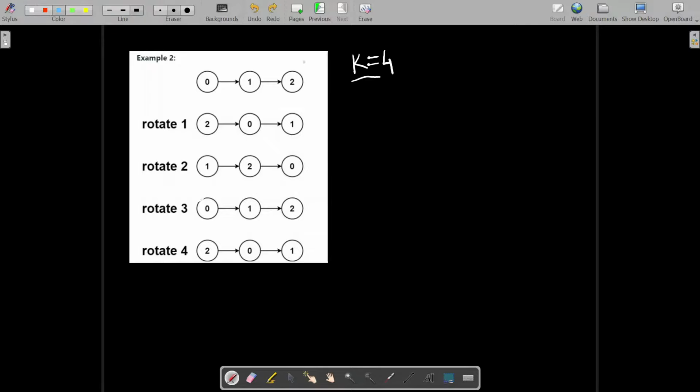So the first solution that you will be telling in an interview will be that each time you move to the end node and make it the new head. So for the first time you will travel the list, go to 2, break this link and make 2 the head and point it to 0.